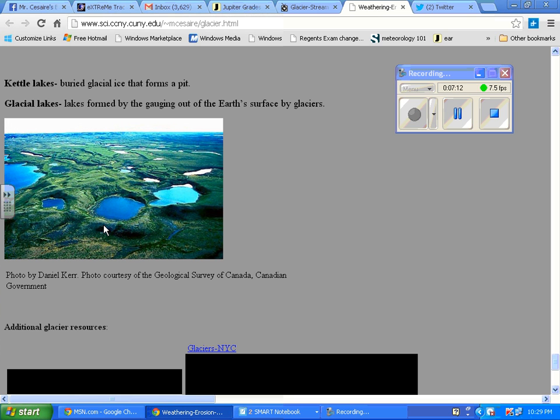And lastly, you have what we call kettle lakes. So that's buried glacial ice that forms a pit, right? And glacial lakes formed by the gouging out of the Earth's surface by glaciers, right? So glacial lakes, for example, the Finger Lakes of upstate New York, right? You can again find that on page 3 of the reference table, or the Great Lakes, Lake Erie, Lake Huron, Lake Superior, Lake Michigan, right? These lakes were formed by the gouging out and the melting of the glaciers. So these are topics or concepts that are typically asked on the Regents, especially in terms of glaciers.